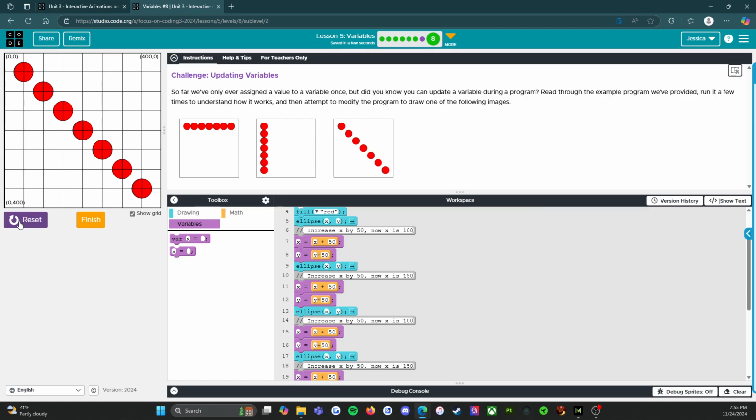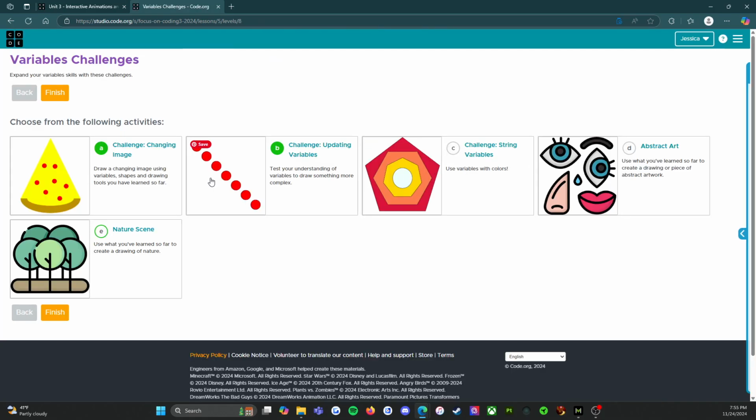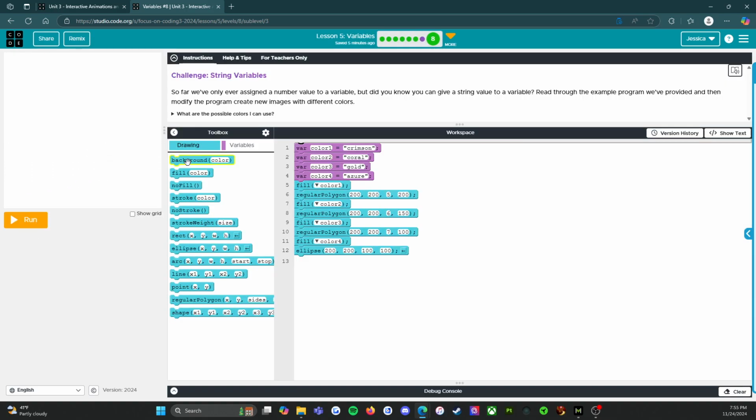It's moments like this that I love programming. So we're going to click the orange finish button. You can do it any way you want: vertically, horizontally, diagonally. And we're going to go to activity C, which is the string variables. I actually had a student who asked me about this, so I've already looked at it once. Let's run it and see what happened.